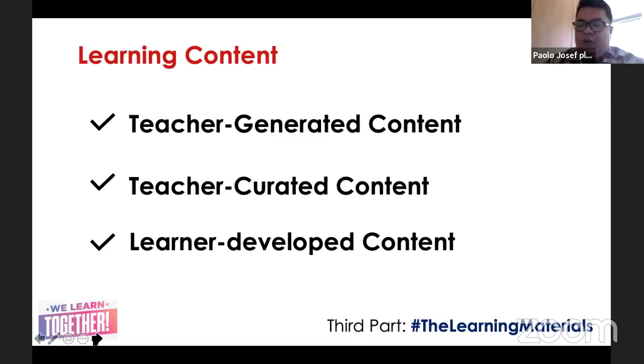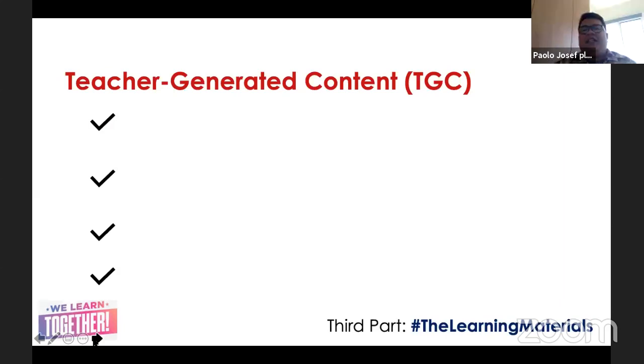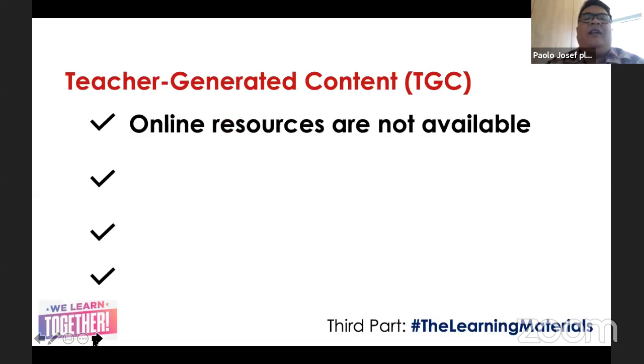Okay? Sige. So, first is the teacher-generated content or what we call as the TGC. Okay. Anong ibig sabihin ng TGC? That's teacher-generated content. Number one, we prepare this kind of content because the online resources are not available. It's either the students have no access to internet or maybe that content or material is not really available online. Okay? So these can be our localized materials. So if that's the case, then the teacher has to do something about it.